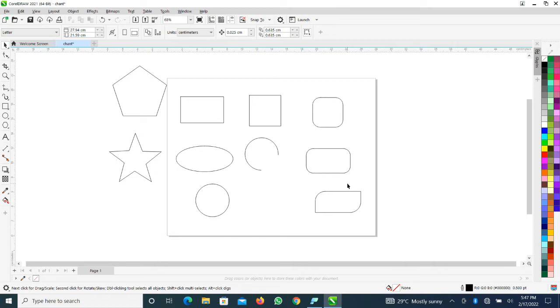Now, let's go to selecting and transforming objects. In CorelDraw, anything you draw here is known as objects. So today, we are going to select and transform these objects that we see.